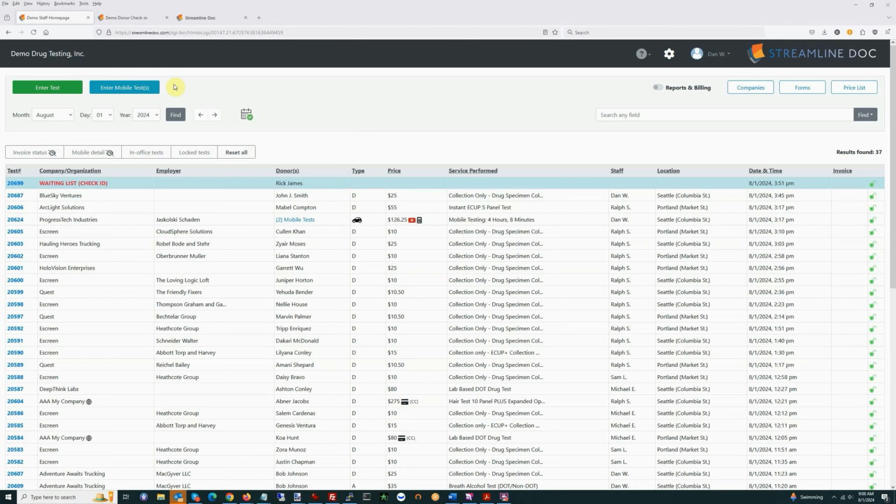And five, that every drug test, alcohol test, and billable service you perform is all contained in a searchable and secure HIPAA-compliant database for your office.